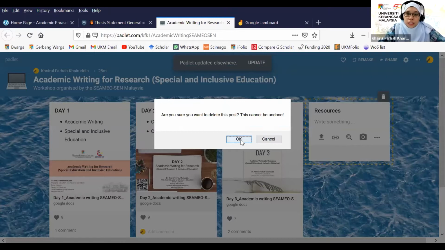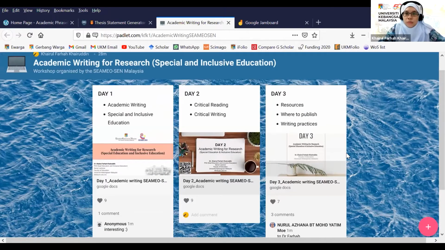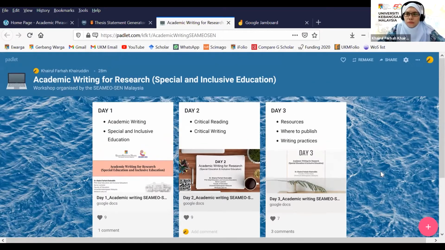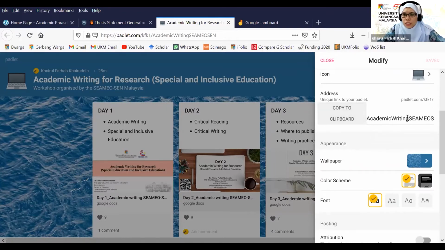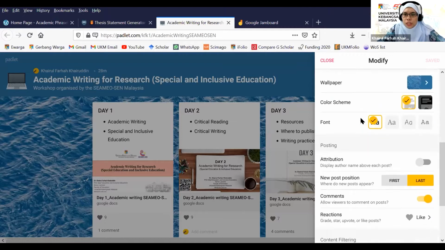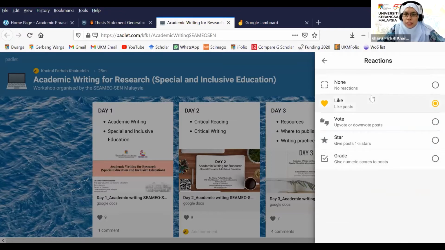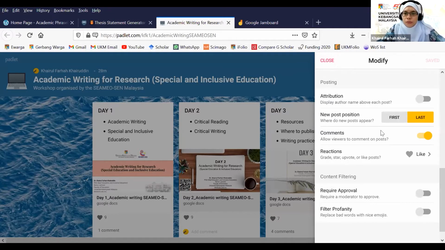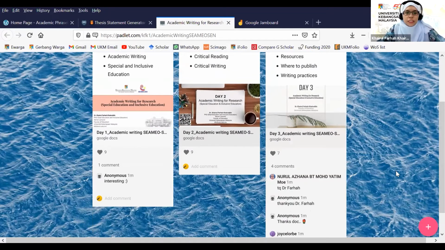And you can even switch off the likes button if you don't want it. If you only want it to be like a post-it note wall, you can switch it off in the settings here. I can put an icon here, a smiley or whatever. Here you can change the name and the wallpaper if you like. The reactions button, I can change to star, grade, vote, or none. Let's say you don't want people to comment, you can switch off comments. All right, this is just an example.